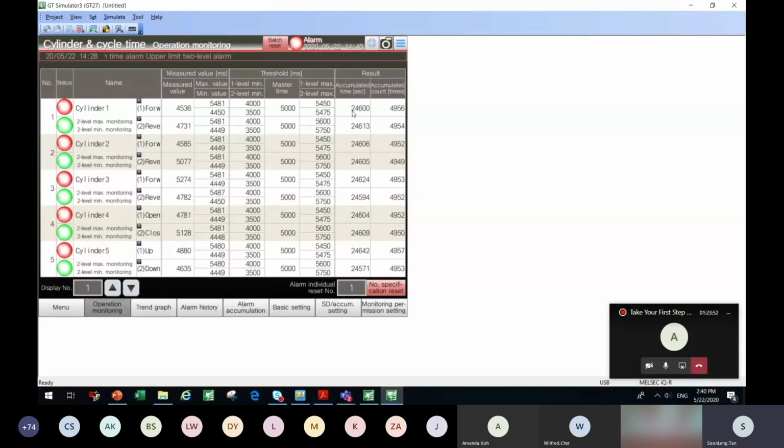Then you also have the accumulated time and the accumulated count for your cylinder or equipment operation. So all these can be monitored. And if your status is showing red, meaning that the forward status is now having an alarm. Green color means okay. So for this screen, you can configure up to 500 cylinders.